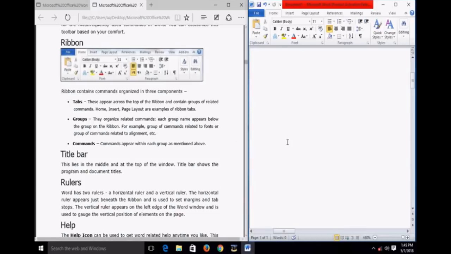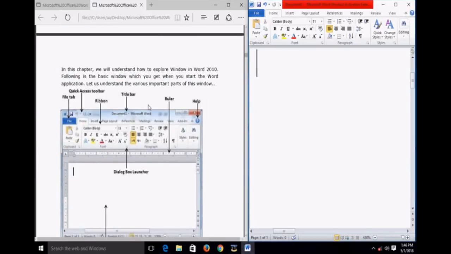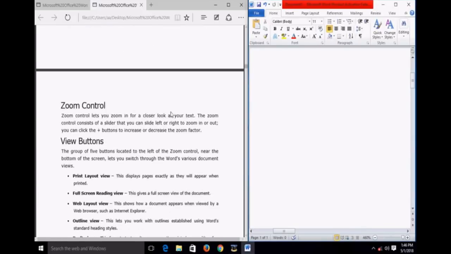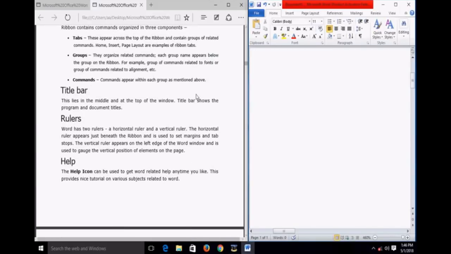And what is the title bar? This is the ribbon, and that is the title bar. The title bar is in the middle at the top of the window, and it shows the program and document title. This is Document 1, so the title bar shows Document 1. When it is saved, the saved name shows in the title bar, so we can easily know which document is open. I will discuss it later.